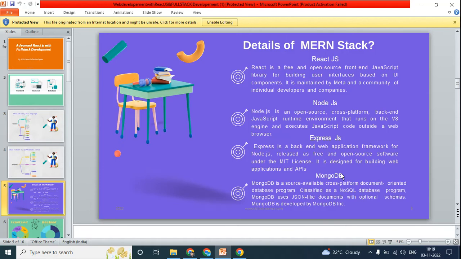And MongoDB is nothing but a database. As you can see here, it's a source-available, cross-platform, document-oriented database program, classified as a NoSQL database program. No Structured Query Language is used here. MongoDB uses JSON-like documents.